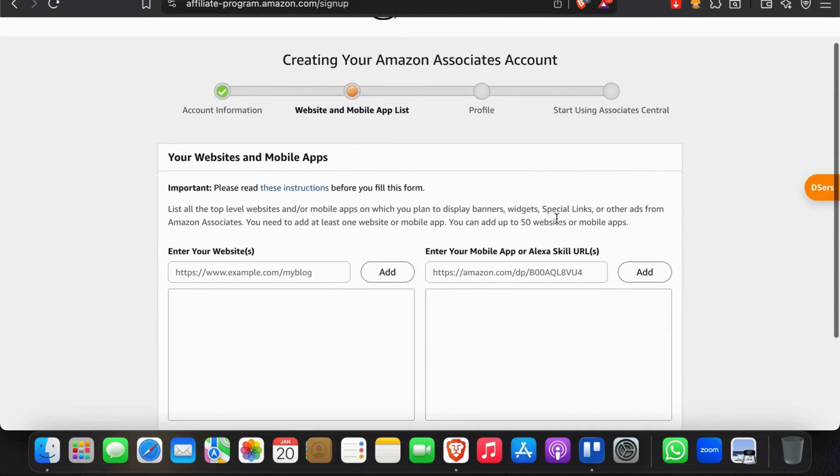Continue, and you can add your website and mobile apps, right? Enter your account information, your name, address, phone number, and this is for payments and tax purposes. Fill it honestly, and then click next. And you're gonna add your website or traffic source.